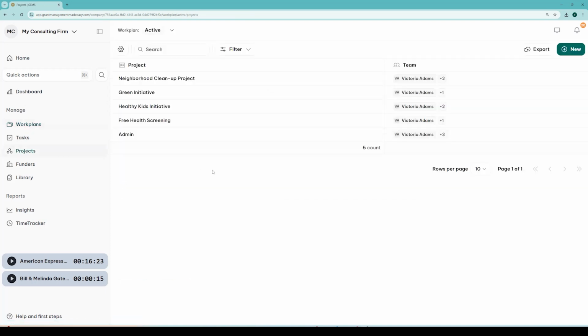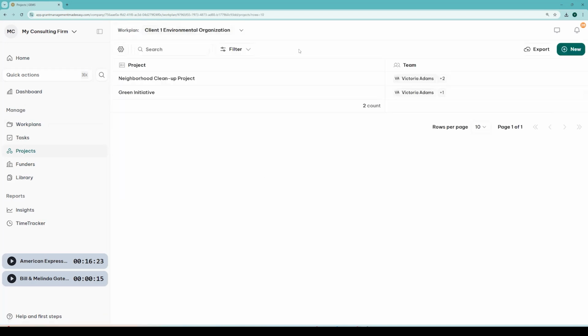So we have work plans, which is essentially an agency's portfolio. And for each agency, you have projects. These are areas of funding. So we see that one of our clients here has a neighborhood cleanup project. Let's see, which client is this? All right. So client number one, our environmental organization, they have two funding areas. They have a neighborhood cleanup project and a green initiative. Maybe they have capacity building. Maybe they write for capacity building or operating funds or a facade improvement program or beach cleanups or whatever they do, they can create project portfolios here.